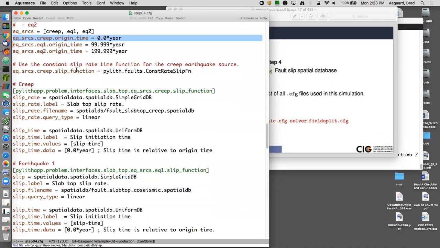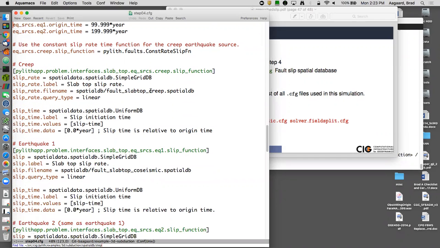My creep slip time function is going to be a constant slip rate time function. Here's my creep earthquake source. I'll use a simple grid database.